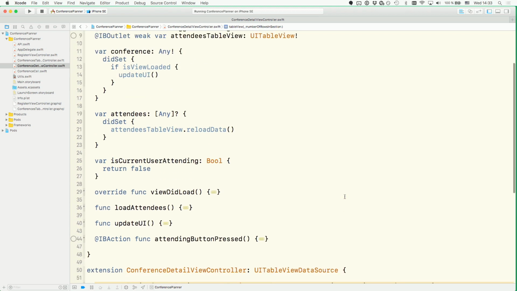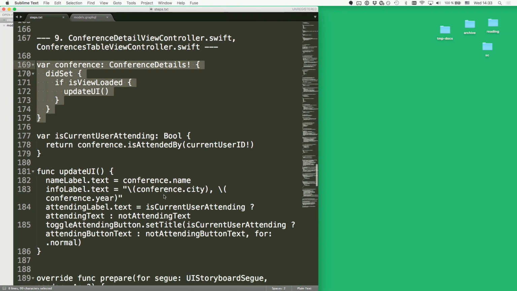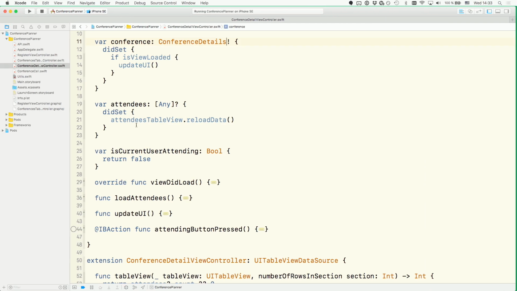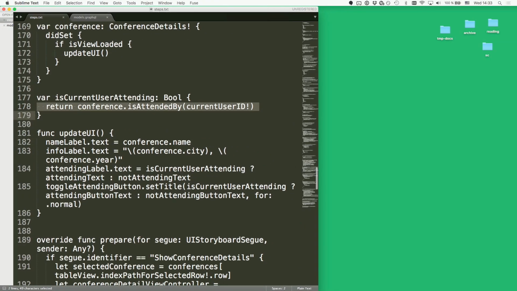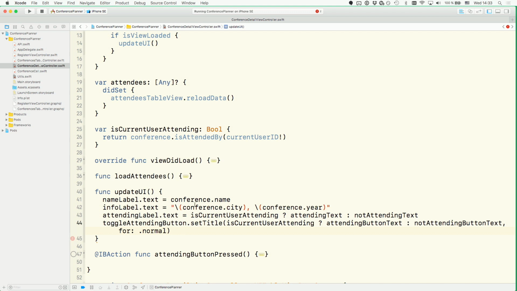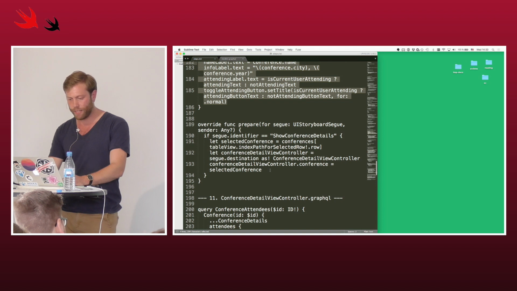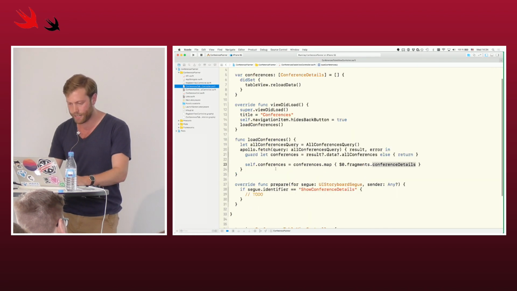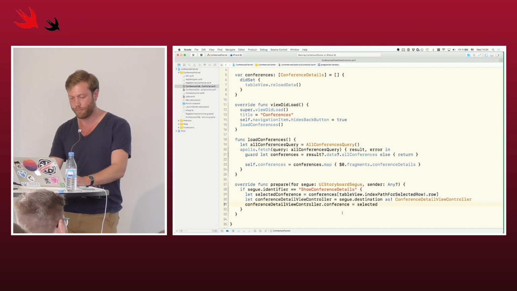We don't know yet the type of the attendees right here, but we know that this conference is going to be of type conference details. All right, and then the is current user attending we're also going to set, which is again just a convenient way that is going to help us with the UI later on. We are also going to implement the update UI function, where essentially we just take the data from the conference and assign it to the labels and to the button that we have on the details screen. And finally, if we navigate to that view, we actually have to tell the detail view controller which conference has been selected. So we do this right here in prepare for segue.